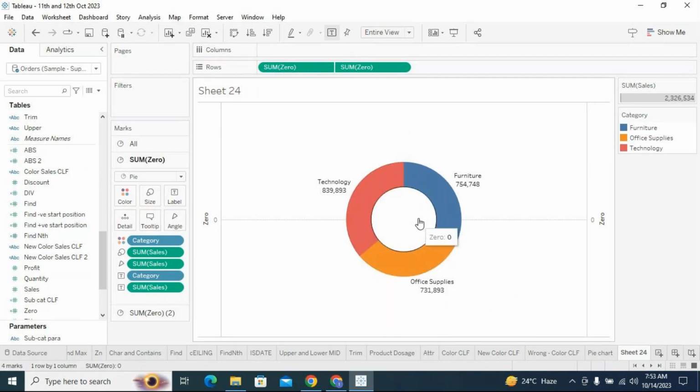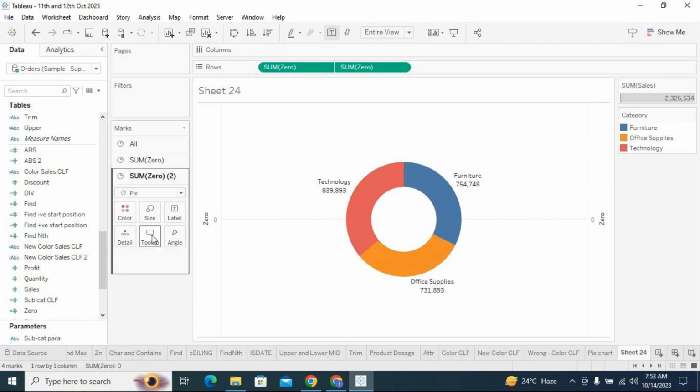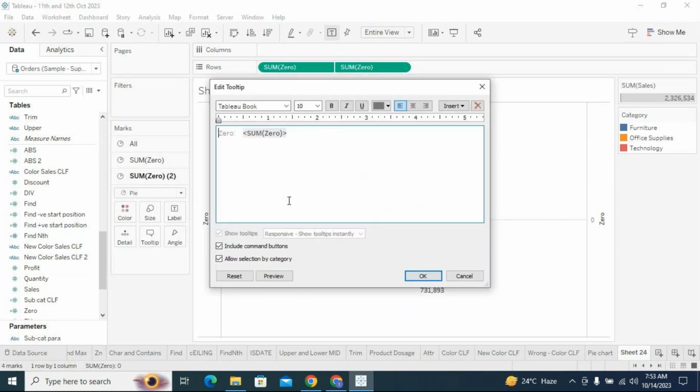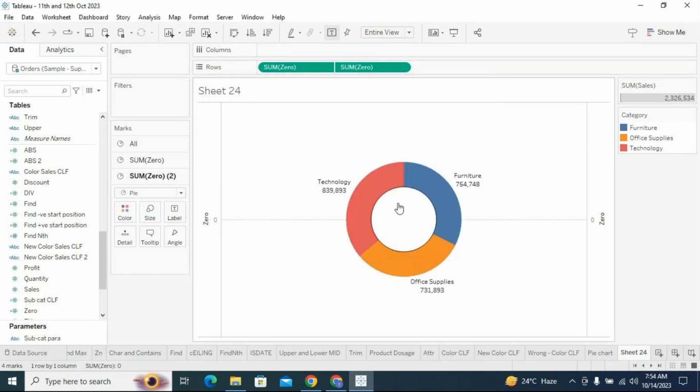So for example, here it has some tooltip. In the tooltip it is showing the zero. I don't want this tooltip. Let's select the second circle tooltip. Just delete this. Include command buttons, include selection by category. I don't want that. Preview, nothing showing. Nothing showing if you look at it. Correct?